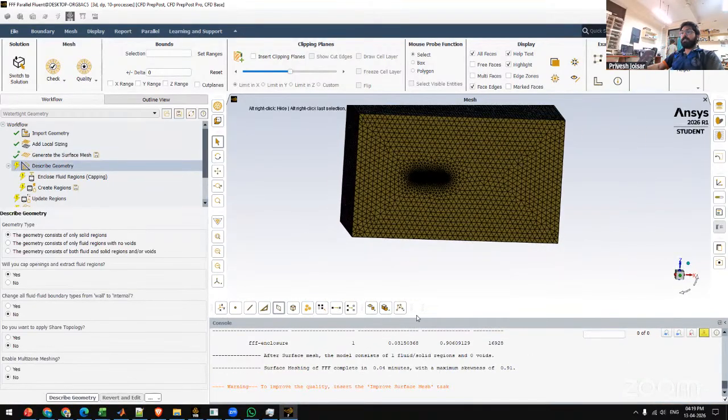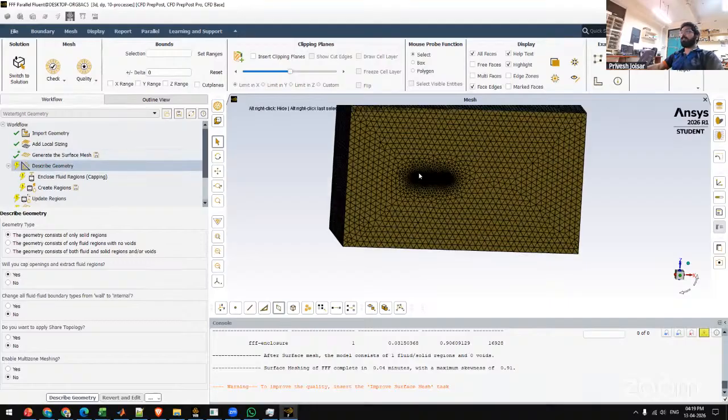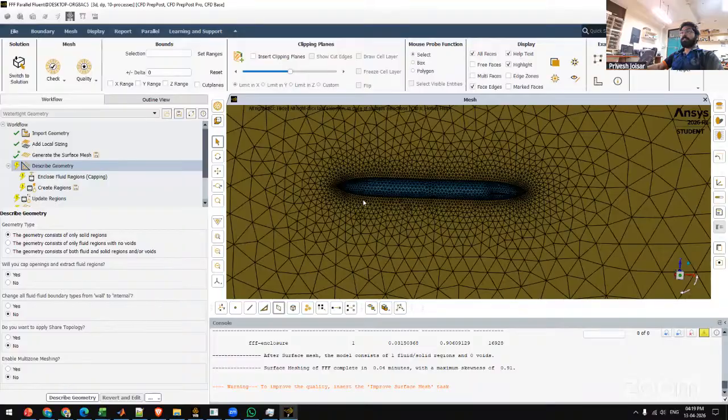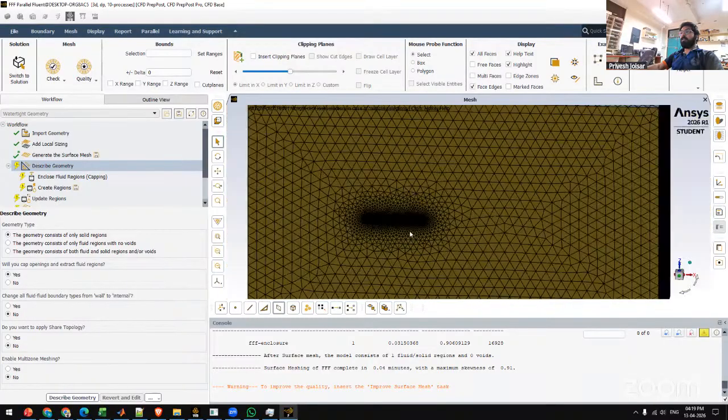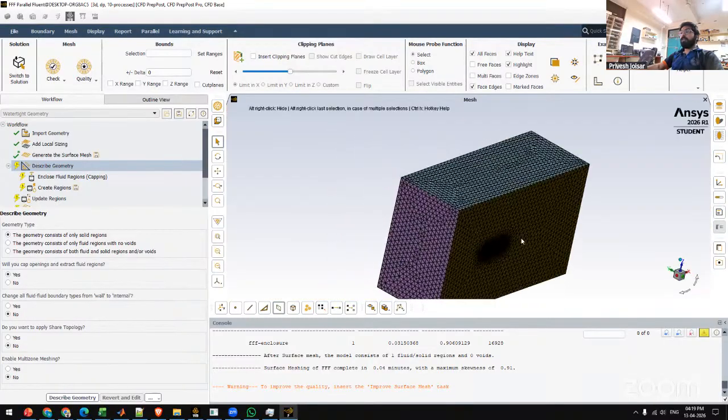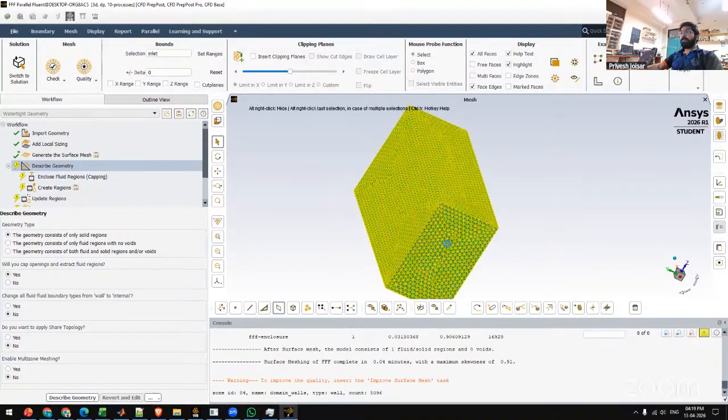So what you can see here, a warning generated to improve the quality. So we can do improve surface mesh or we can have a local sizing. But if you see the meshing of this geometry, I'll show you the surface mesh of.